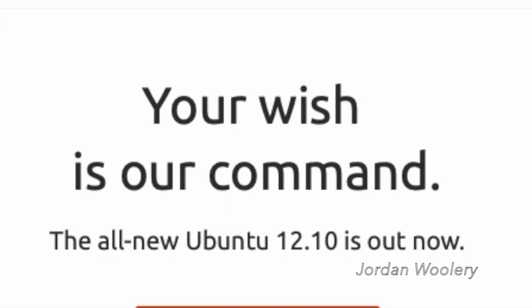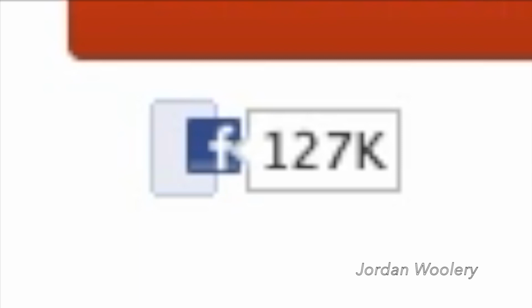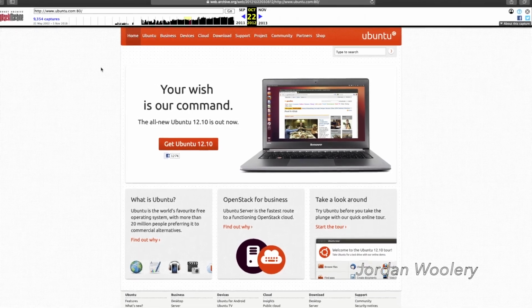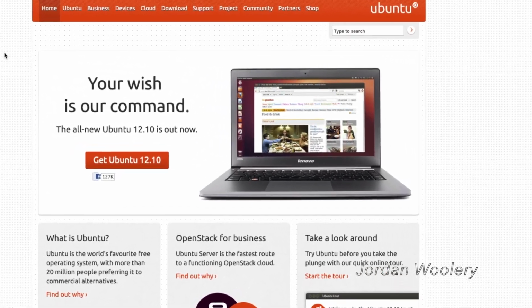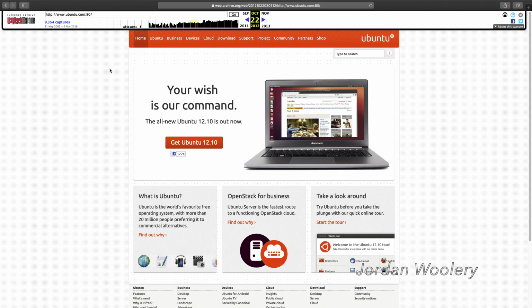The all-new Ubuntu 12.10 is out now. And I love how the Facebook like button is kind of getting cut off there because this is an archived website. Interestingly, I also noticed this: they changed the computer to a Lenovo of some kind. I would guess an IdeaPad. Oh god, I can't even read the model number. Is that like a U300S or something like that?